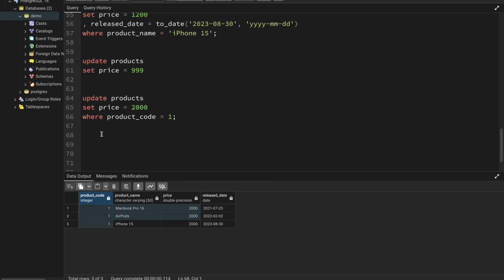Now let me try to correct the data in this table, and add the proper price for each of these products. I'm just going to say update products, set price equal to 2000, where the product name is MacBook. Instead of providing the entire name, as a shortcut or a simple way of matching some values, I'm going to use the like keyword. I know that wherever I have MacBook Pro 16, it has something like MacBook, right?